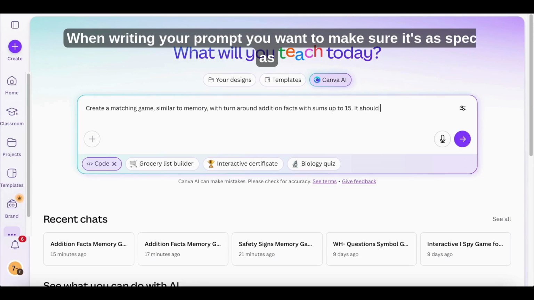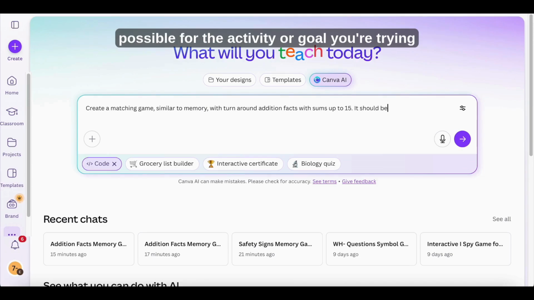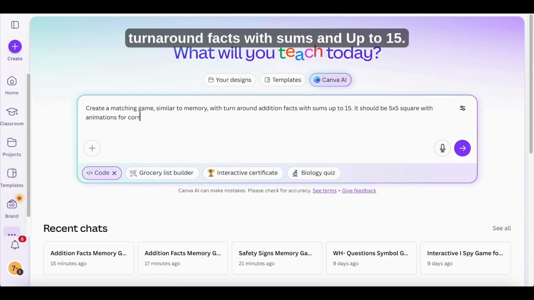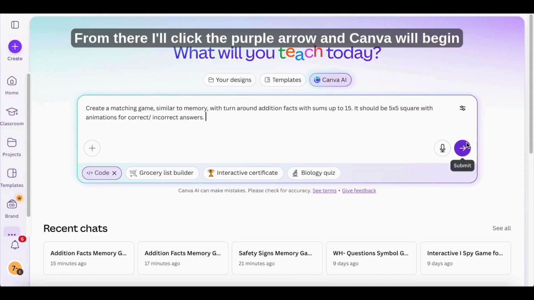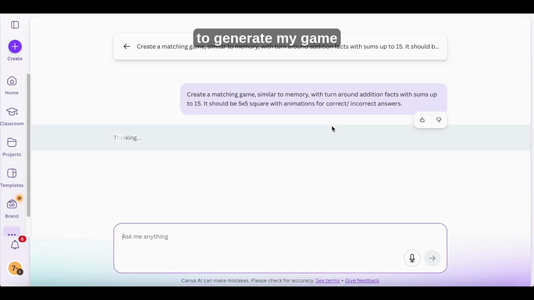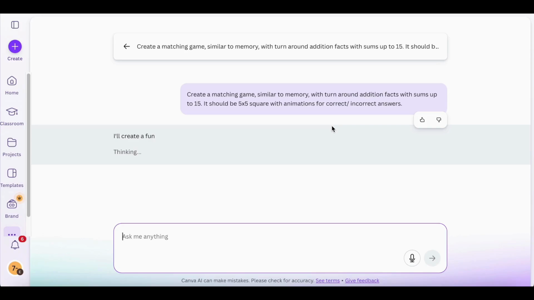When writing your prompt, you want to make sure it's as specific as possible for the activity or goal you're trying to meet. So here, my prompt: create a matching game similar to memory with turnaround facts with sums up to 15. It should be a 5x5 square with animations for correct and incorrect answers. From there, I'll click the purple arrow and Canva will begin to generate my game using its coding feature here.